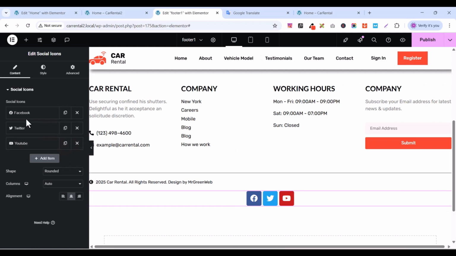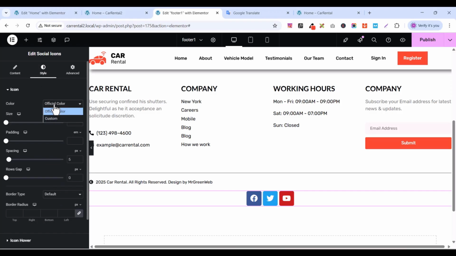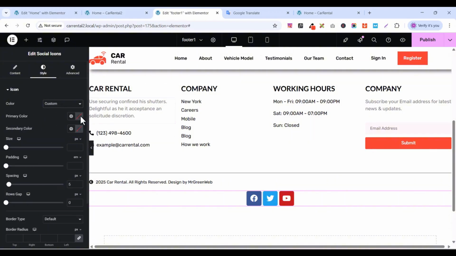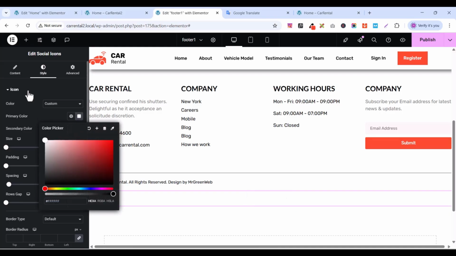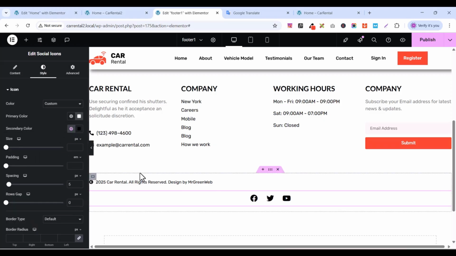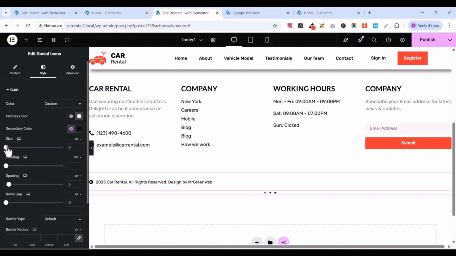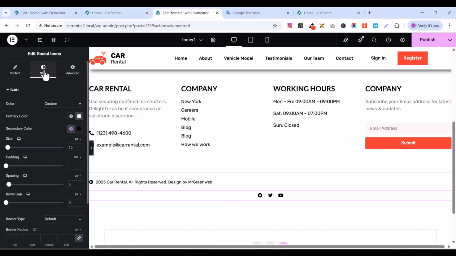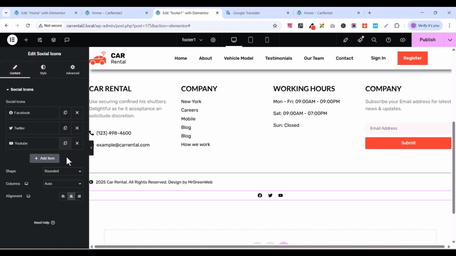Click on this and let's go to style and let's give it a custom color. Our primary color is going to be white and our secondary color is going to be our dark color like this. So here we can decrease the sizes or increase the sizes. And let me decrease the size a little bit smaller like this. Okay, so they are looking good. So let me bring it here.